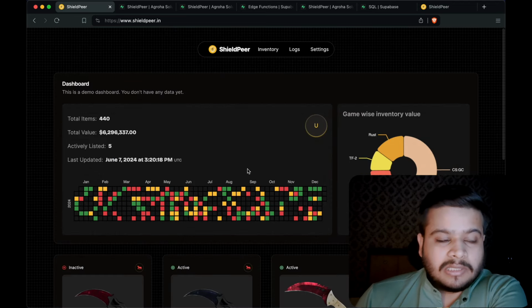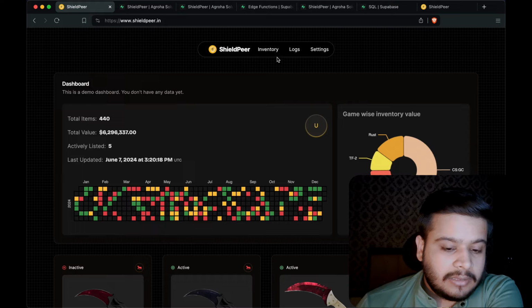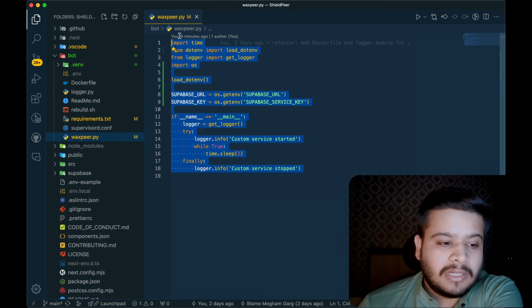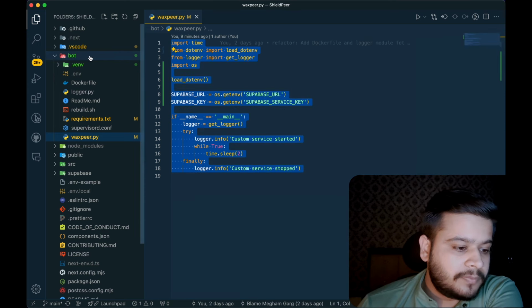So this dashboard is completely ready. I don't think there is anything pending in this particular platform from the usage point of view. The only thing that we need to work on now is the Python script, which will basically list the items. And let me also show you the code changes that I've made.